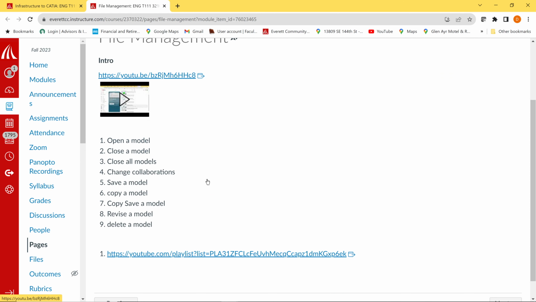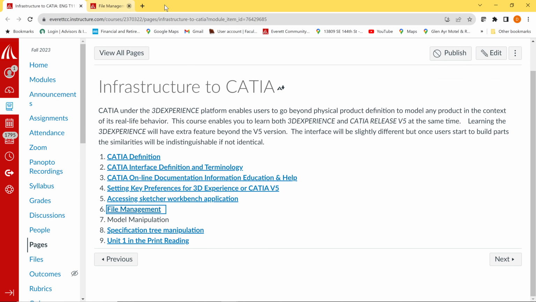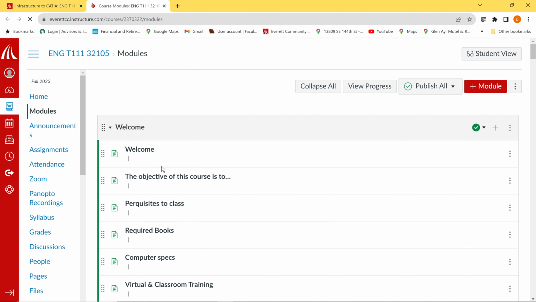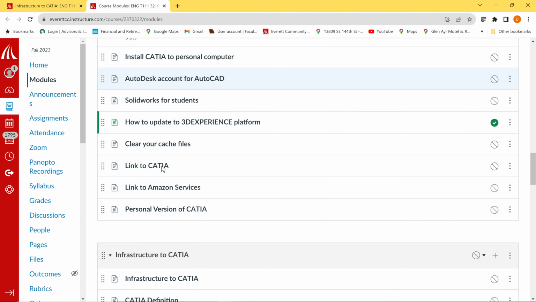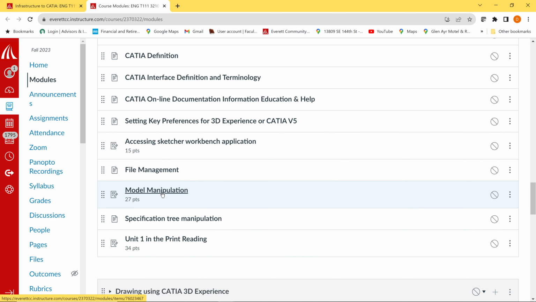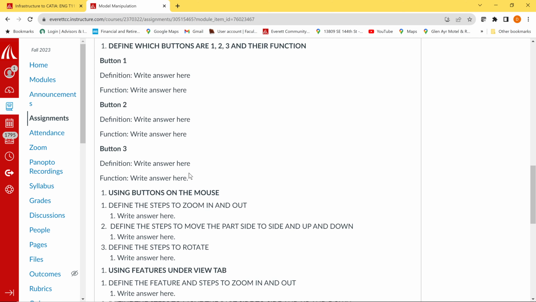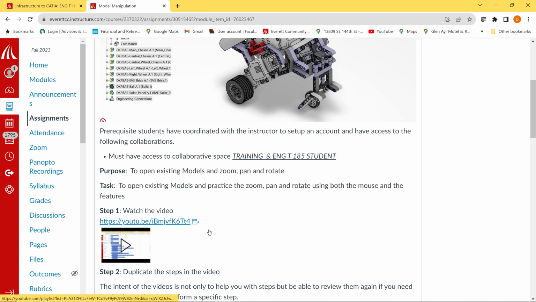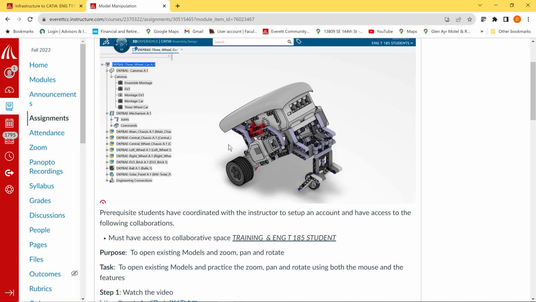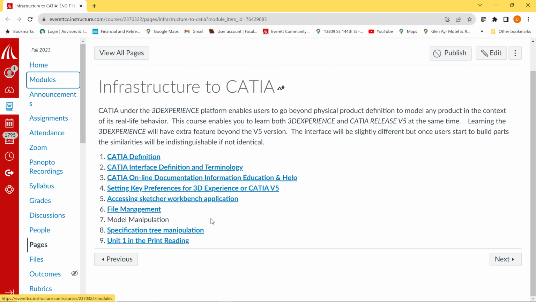File management. There's nothing to do. I just want you to know, hey, if you want to save, delete, or whatever, there's something here that shows you this. This model manipulation, it didn't work. My hyperlink's not working. I don't know how to fix that. But basically, it's going to show you how to zoom in and out and such. So for that one, I actually have to go back to module. And this is the infrastructure module. So I have to click on that one because, again, the link doesn't work. But basically, you're going to copy this and answer these questions on that. So you got to watch the videos here to see what's going on. But we'll pull this part up and we'll practice zooming in and out and rotating and such. So when you start making your stuff, you'll already know how to do that.